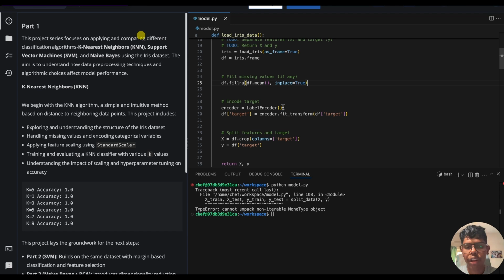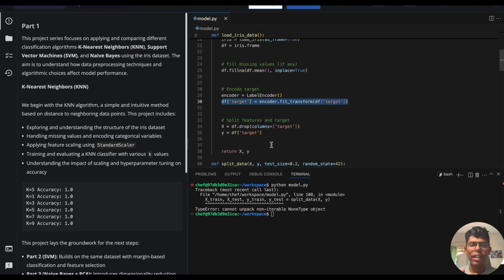Now we'll be using encoding. We'll be using a label encoder and encoding the target column. Then we have to split the dataset into whatever we're giving as input and whatever we're getting as output. The input X would be everything except the target column. The target column is what we have to get as output. So we'll be splitting the dataset into X, that is everything except target, and Y, which is only the target. Now we'll be returning X and Y. So this ends the first function.